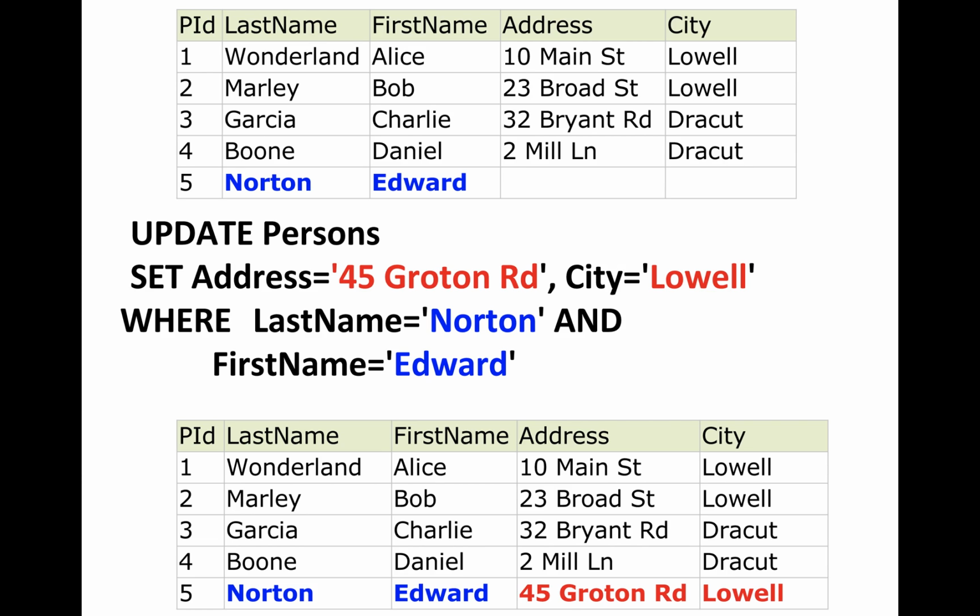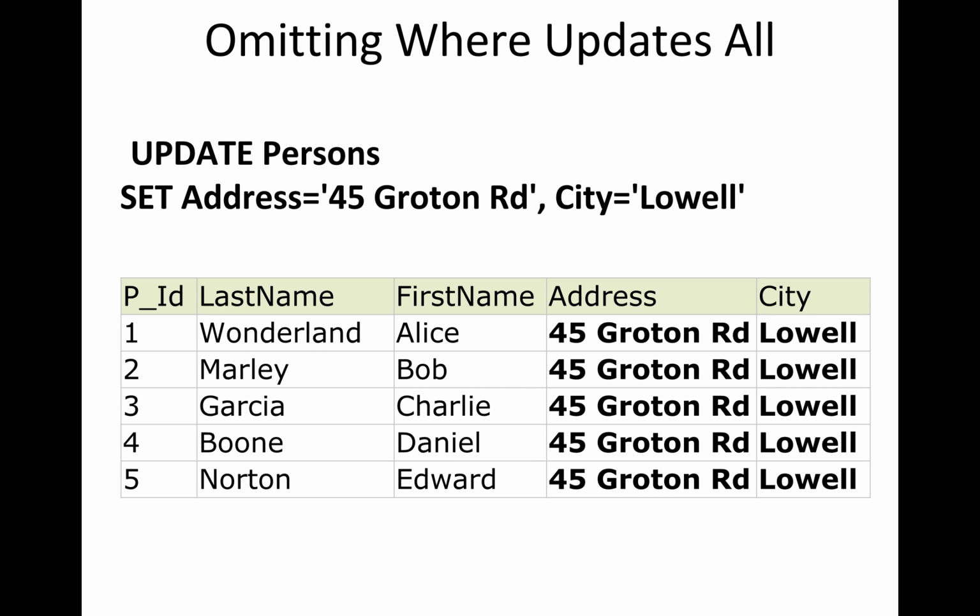So here's an example. We have a Norton Edward, a record that we want to update. And we're using the where clause to identify that specific record, and we want to set an address that wasn't there before. We want to update it to be 45 Groton Road, Lowell, and so we updated the value; it used to be null, and now it's Groton and Lowell. Here's one where we forgot to put the where clause. And so it's just going to go through, and all the records get the same value. Again, newer versions of databases will guard against this. If you don't have a where clause, it won't typically let you go through.